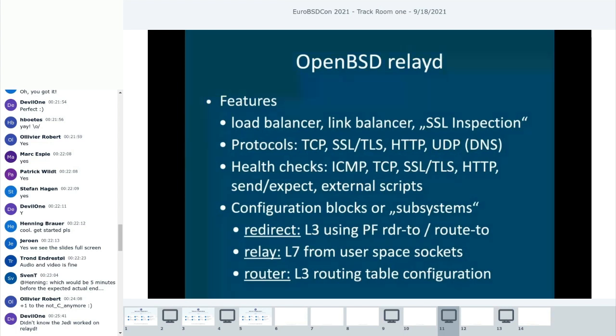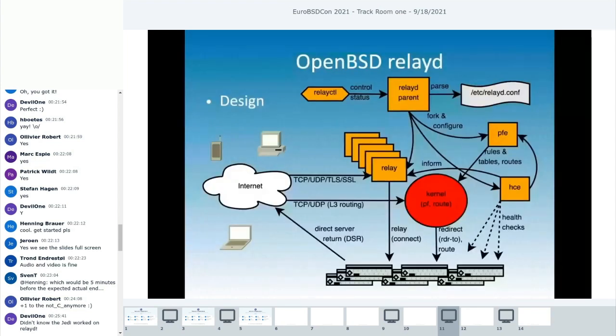Basic features of RelayD, it started as a load balancer, some link balancing features, supports various health checks, and that's important for the Rust re-implementation later. It has core components of like layer 3 redirects, so that's how it started to do health checks and dynamically program PF tables. So that the PF RDR has a redirection target. Those targets depend on the RelayD health checks. I later added the layer 7 mode, the relay that allows to do TCP relaying, header manipulation, and so on.